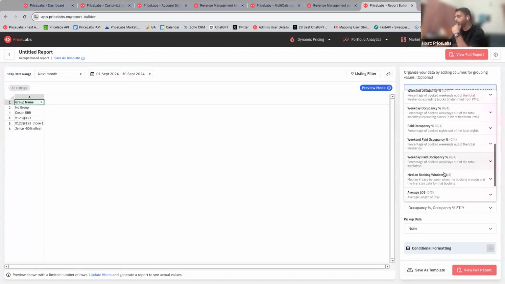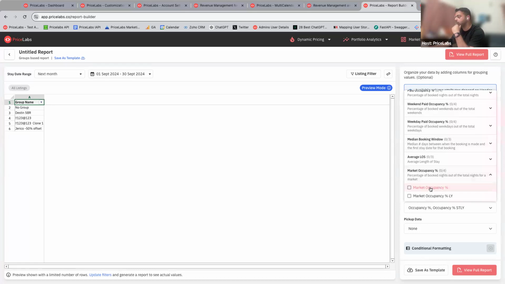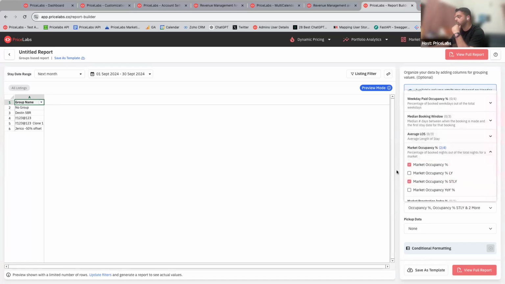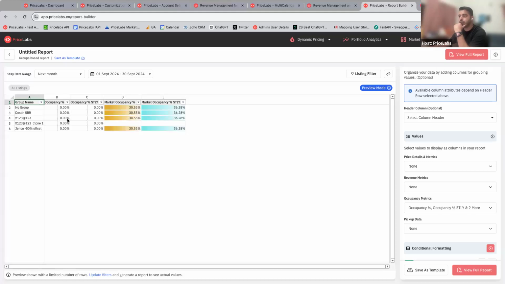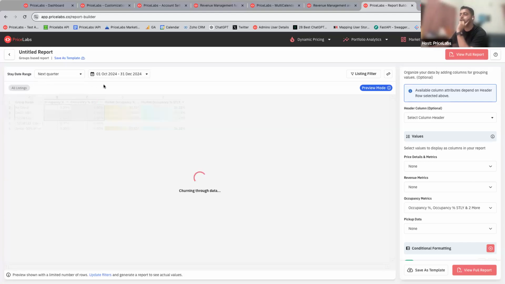And then I want to compare this against market occupancy and market occupancy same time last year, right? So this is how the report will look. This is a test account, so you won't see the exact numbers here. I also mentioned that we wanted to see this for the next quarter. So let's say I'll just go and select next quarter here.